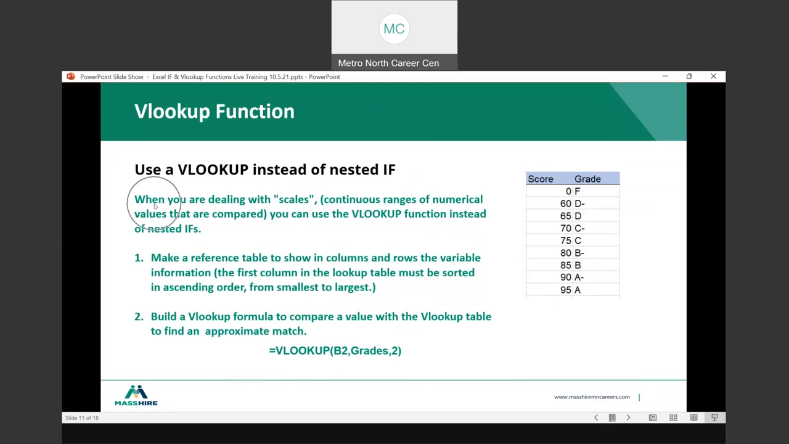So notice it says when you're dealing with scales, continuous ranges and numerical values, a VLOOKUP is really the best. You make this reference table. We call it the VLOOKUP table. You've got the variables. You want to have it from smallest to largest, ascending order. You're going to build the formula based on this scale. So whatever scale you decide to create, you create it in the workbook that you're using to create the VLOOKUP.